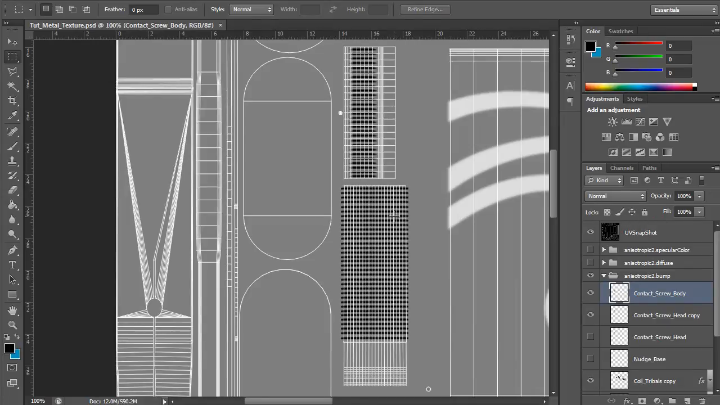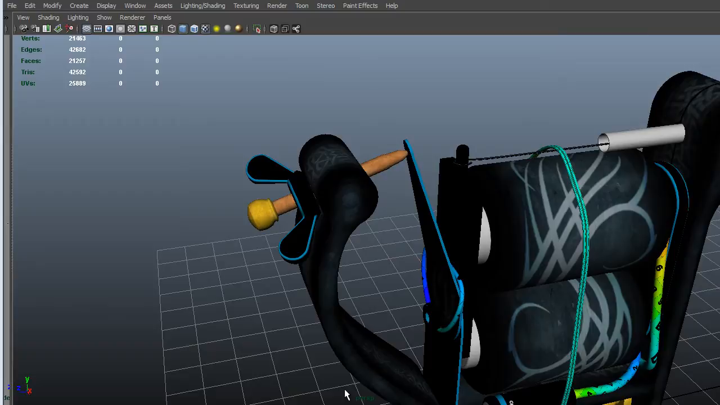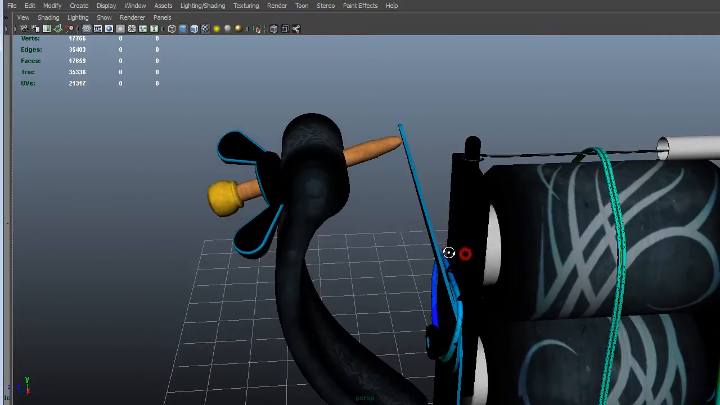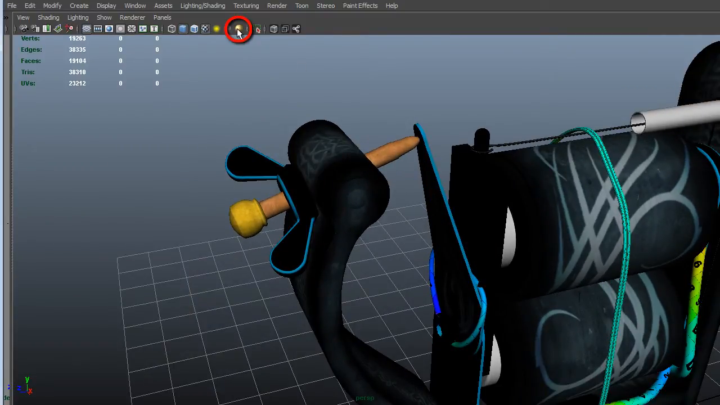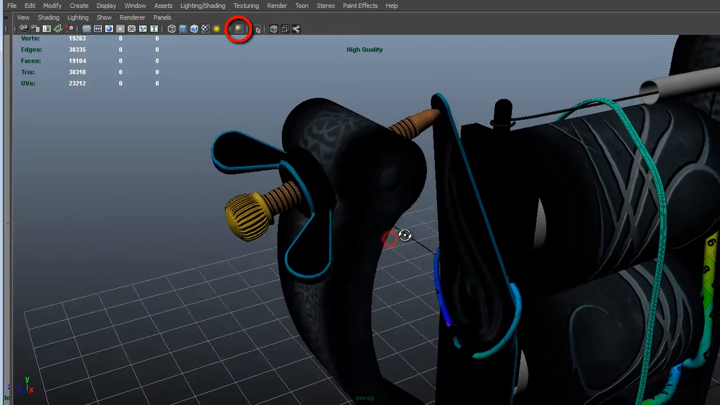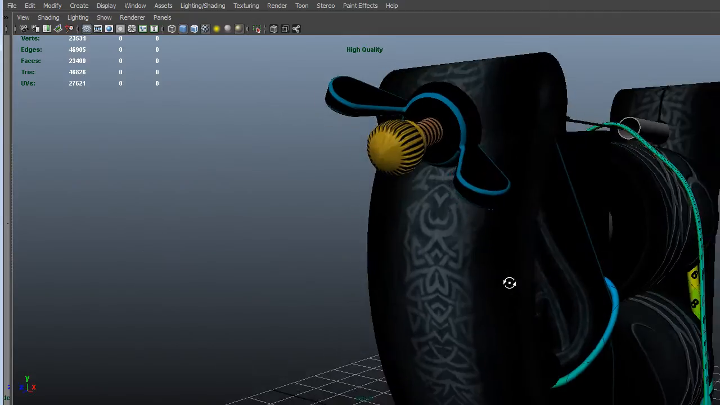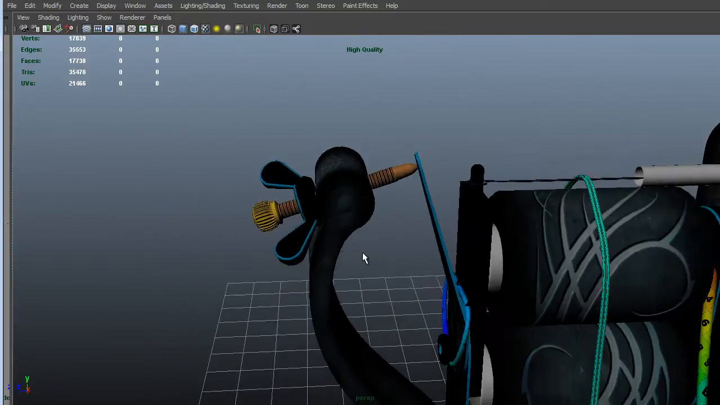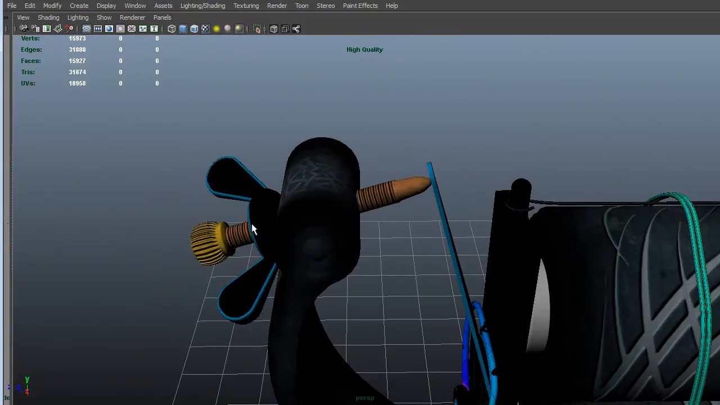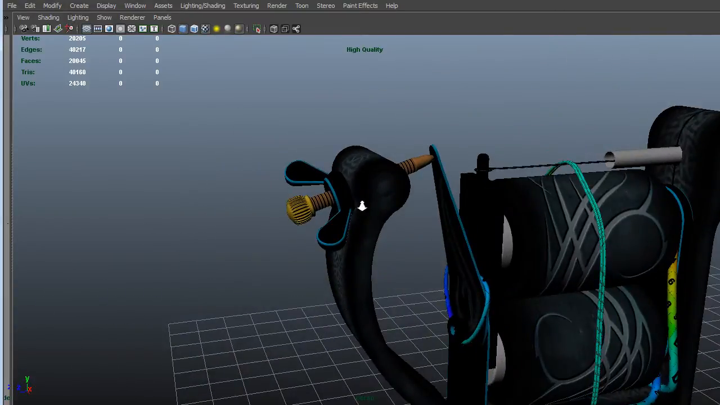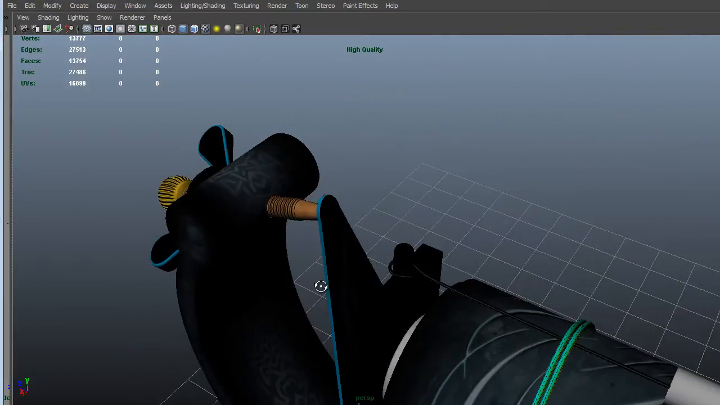Let's pause here for a second and see how it looks on our model. There's our contact screw, and we'll need to switch to high quality to view the bump map. And the bump map is looking very well. Now obviously on the body it needs to be a spiral and not straight lines, but I don't think it will be that noticeable.